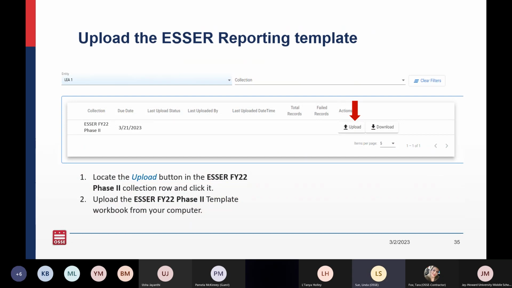All right, and then once you're done with your template, you upload it back into IDS. You may run into errors, things like that. So give a little time to make sure the upload goes through. And of course, we're always here to help if you're having issues with the upload.